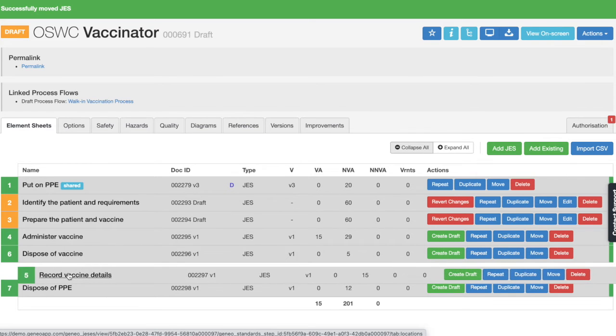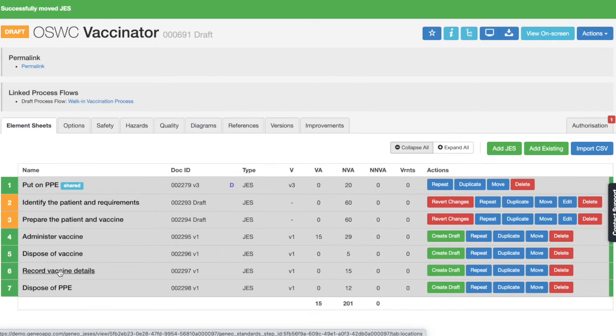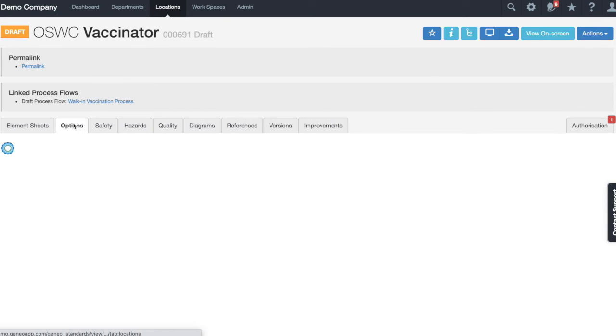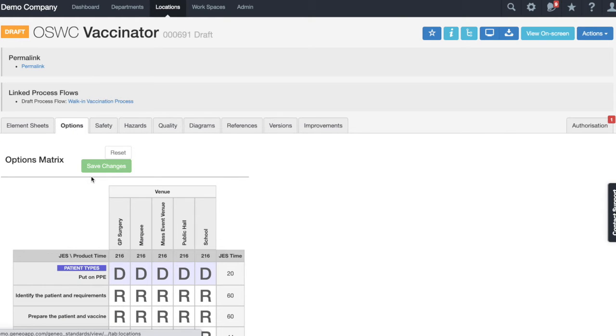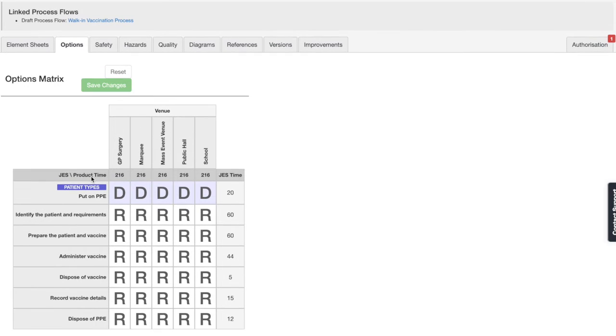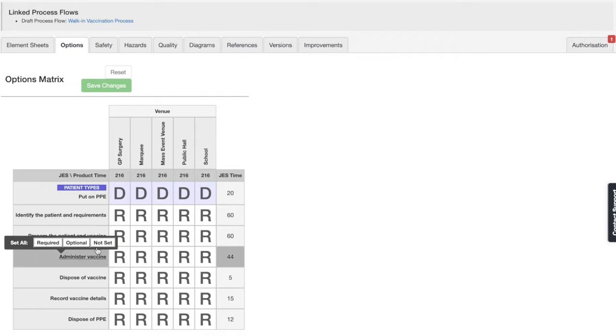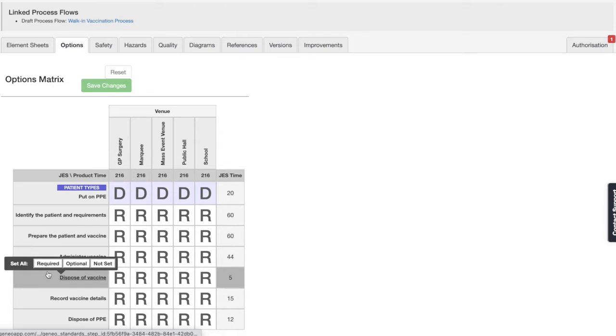We'll go into it in a bit more detail, so we'll click on one of these steps so that you can see how we build them. But just to show, no data is lost when you start to move steps around and you're not having to worry about the administration of it. As far as the options go, what we're able to see is we've got the steps for the vaccinator here, and we can overlay that with the different scenarios from the GP surgery across to the school, and we can decide which ones of those steps apply to those scenarios.